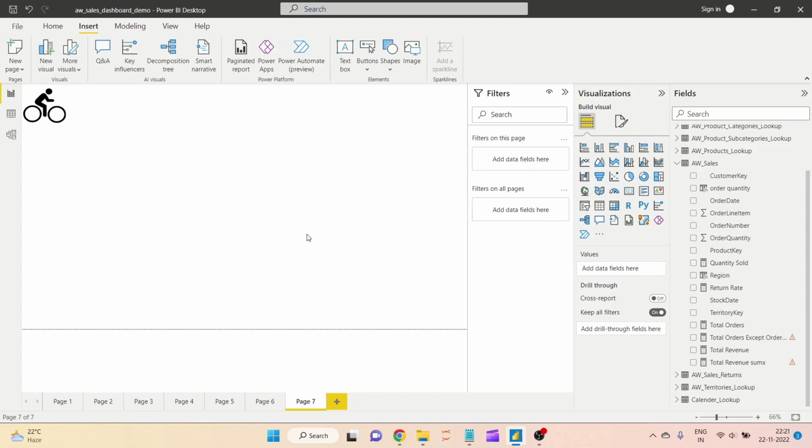Okay, so in this video, we will learn how we can create a new graph, and we will do a deep dive into that graph: how you can format it, and what options are available under those graphs. We will start by creating the very first graph, that is a stacked bar chart.